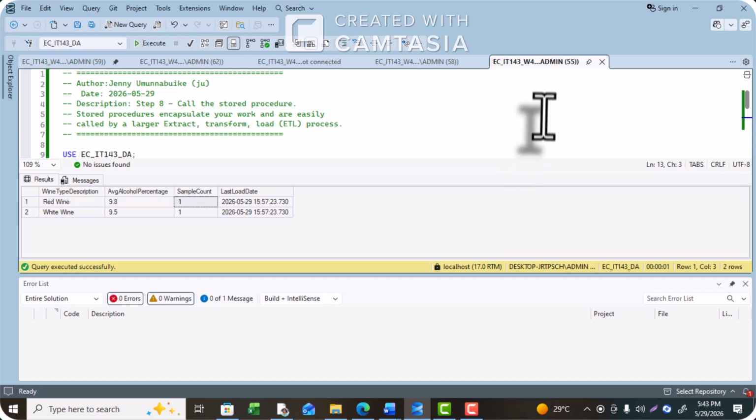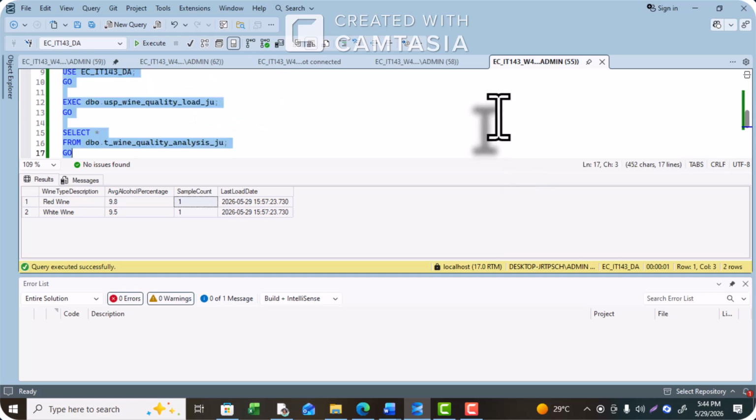If I highlight and then execute, let's look at the results. I just clicked execute and looking at the final data grid, the procedure wiped the table, loaded the view, and displayed our precise formatted numbers with 0 errors. We see our final averages of 9.8 for red wine and 9.5 for white wine.